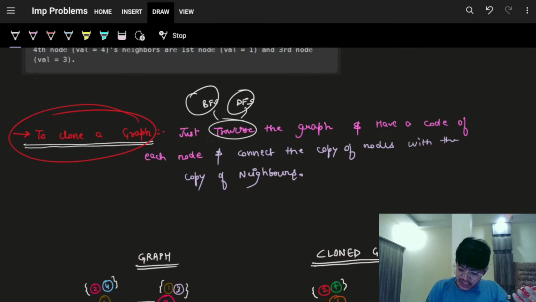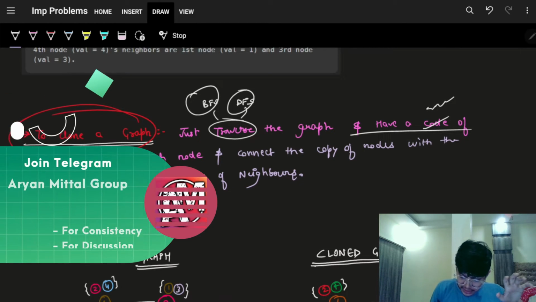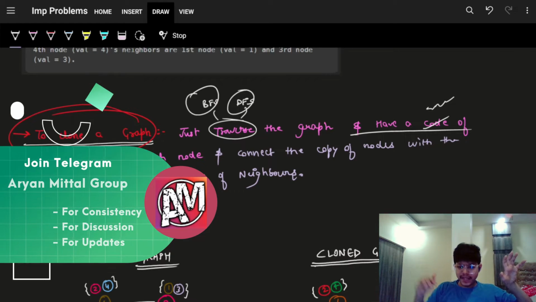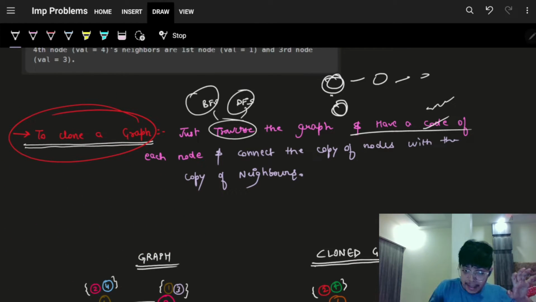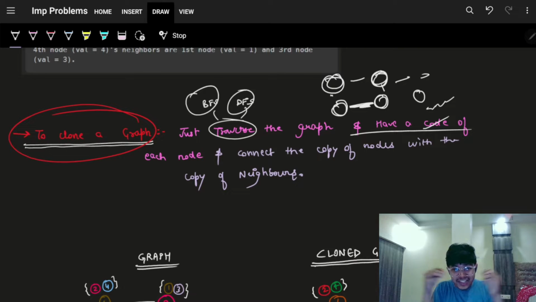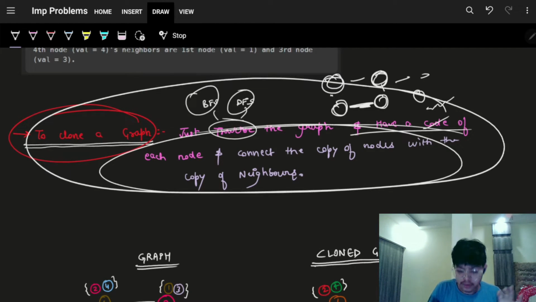And we have to copy each node. When we traverse the graph, a copy of each node is made, but then I also have to make sure that whatever copy of the next node is made, I also attach those copies. That is simply what a clone would look like.